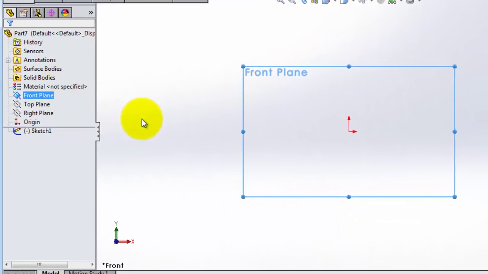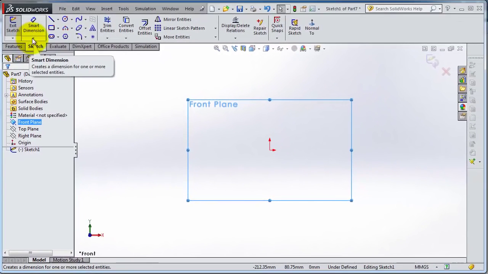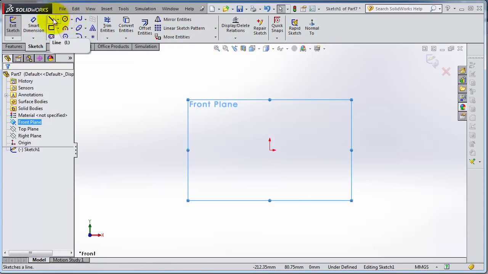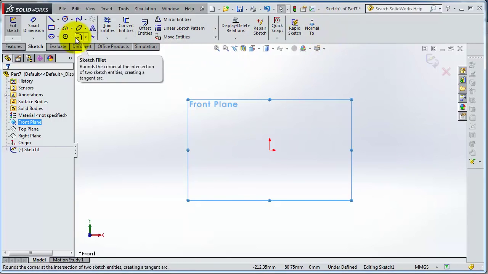So let's click on it. Now we are able to make a sketch. The sketch menu here is activated. If you go to it, you have the sketch tools, starting from the line, the simplest tool, the corner, and so on. We're going to have a look at these sketch tools in the next tutorials.